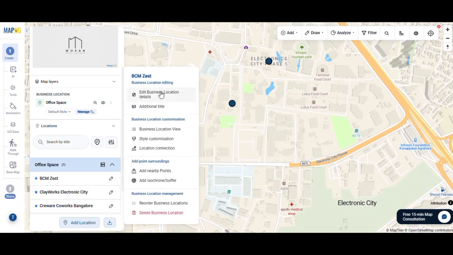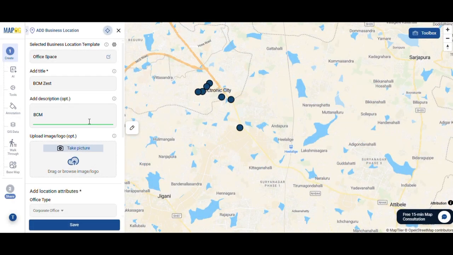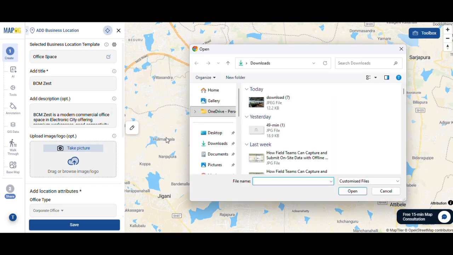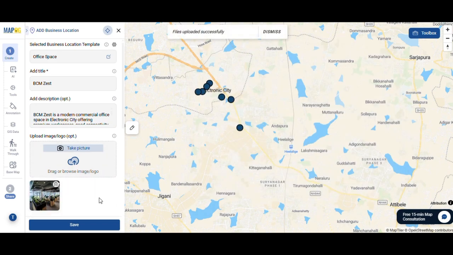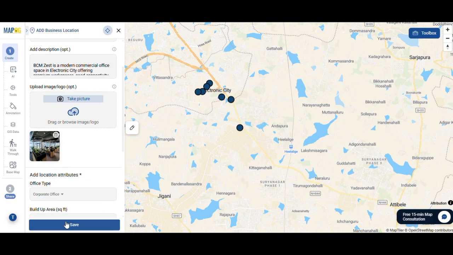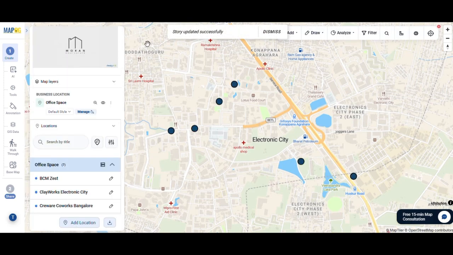Click on any location and open the Edit panel to update business details. Add descriptions, images, and other relevant information to make every point more informative and visually clear. Repeat this process for all locations.